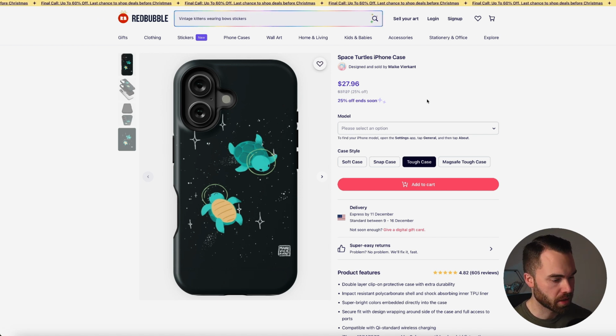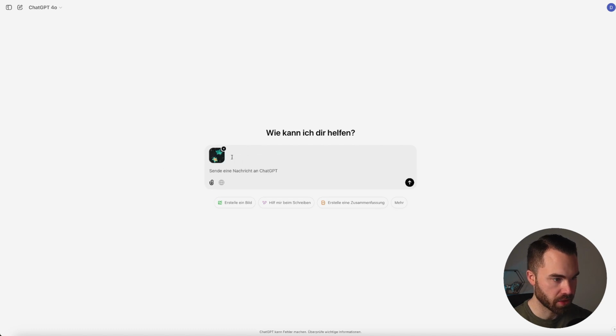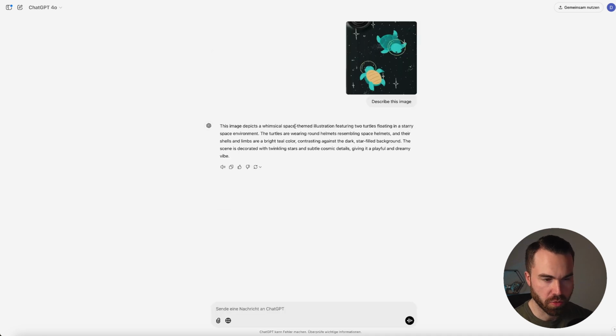So we start off by taking a partial screenshot of that. On Mac you can just press Shift, Command and 4, then you can make a partial screenshot like this. So here we are in ChatGPT, and you click this paperclip icon, then you upload the screenshot that you just took, and then I just prompt: describe this image. Hit enter, and then we get this description of this image.